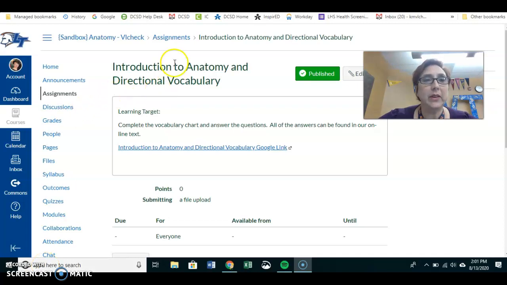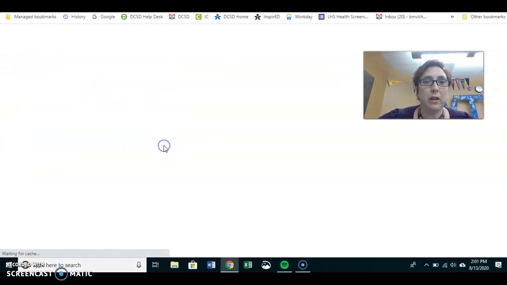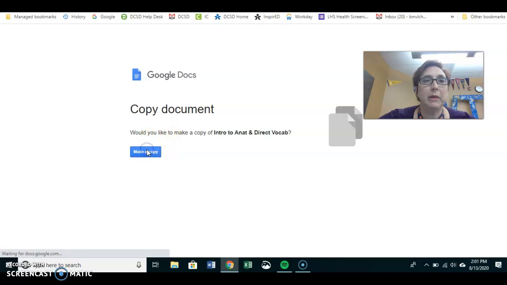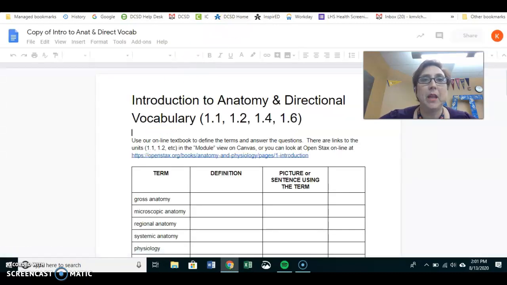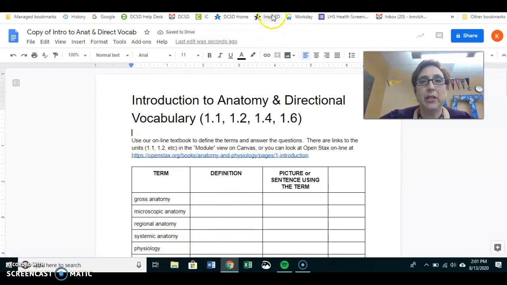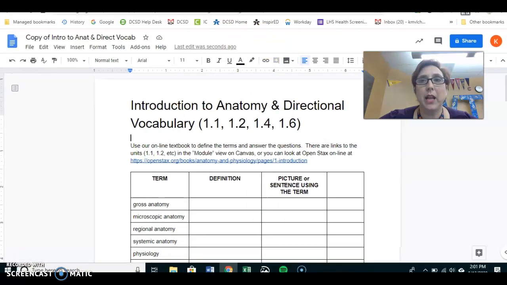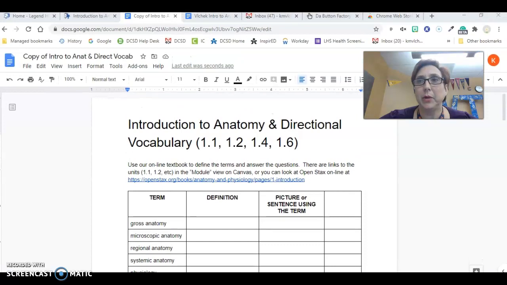So here's the activity that we're going to do. I'm going to click. I'm going to make a copy. Okay, so here's the vocabulary sheet that I need to fill in, and I know that I can use our online textbook. So I need to minimize this.